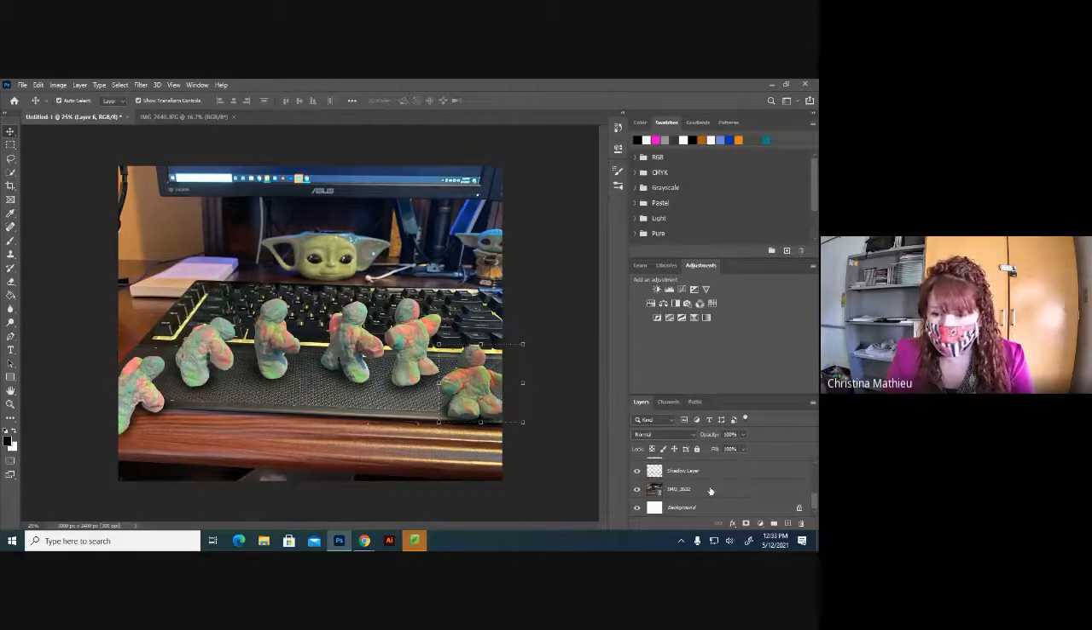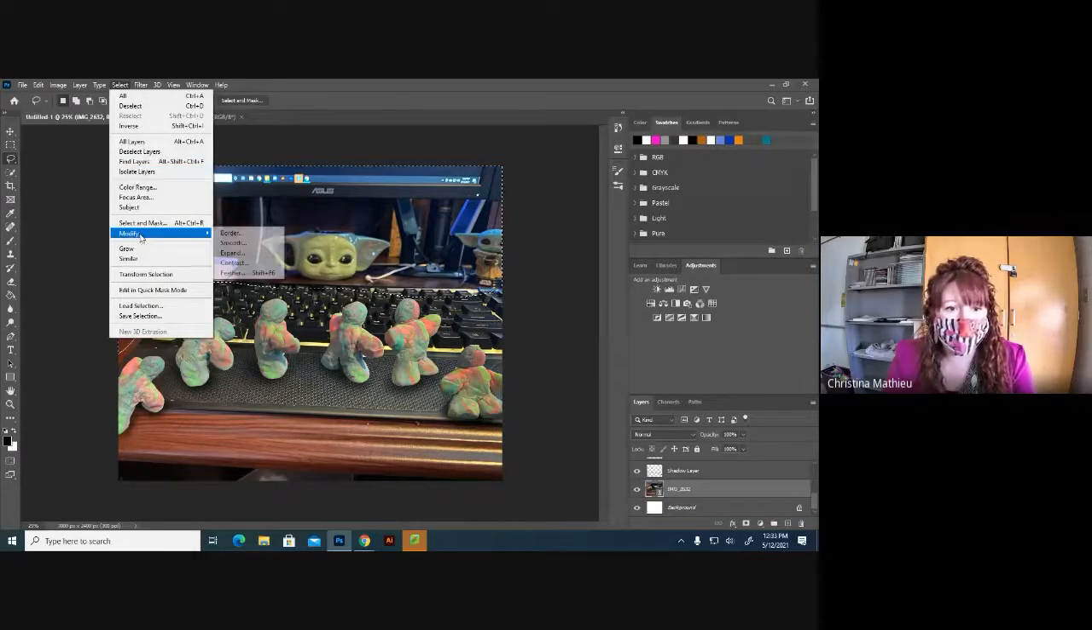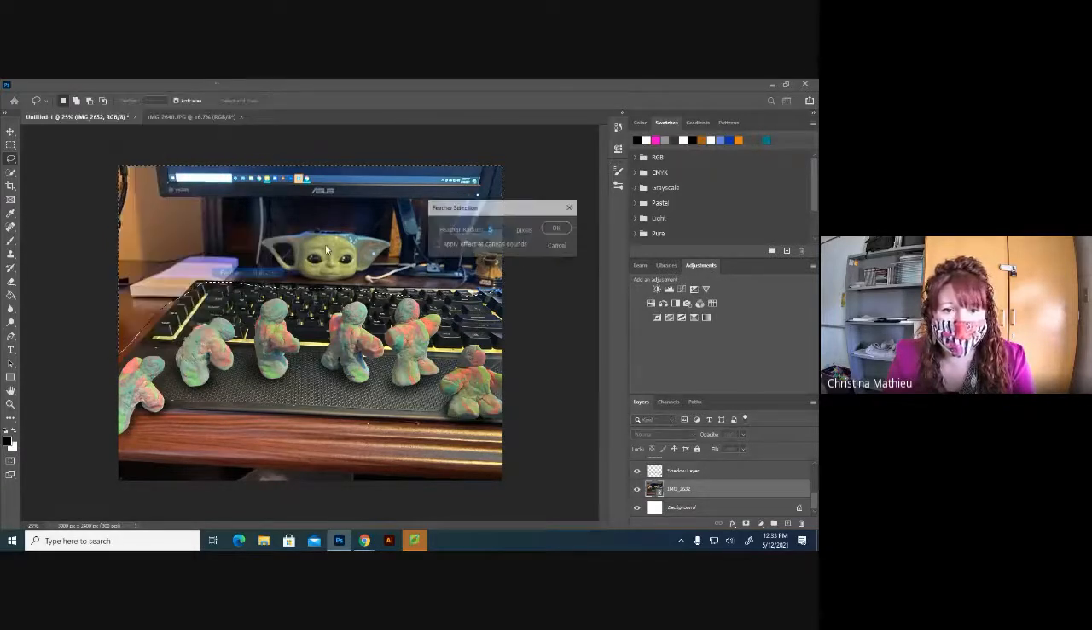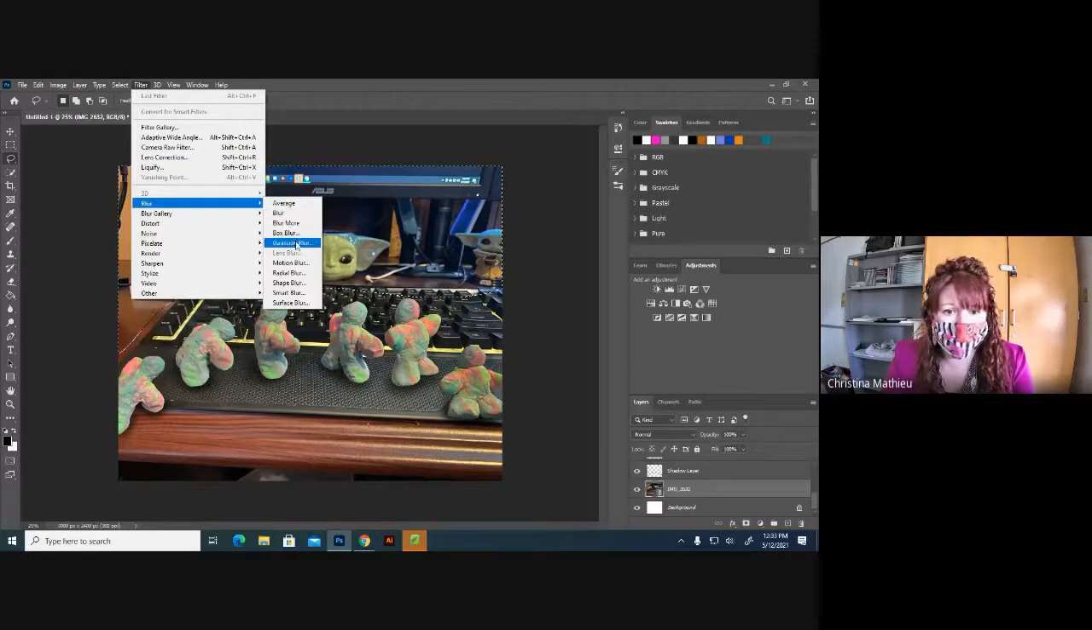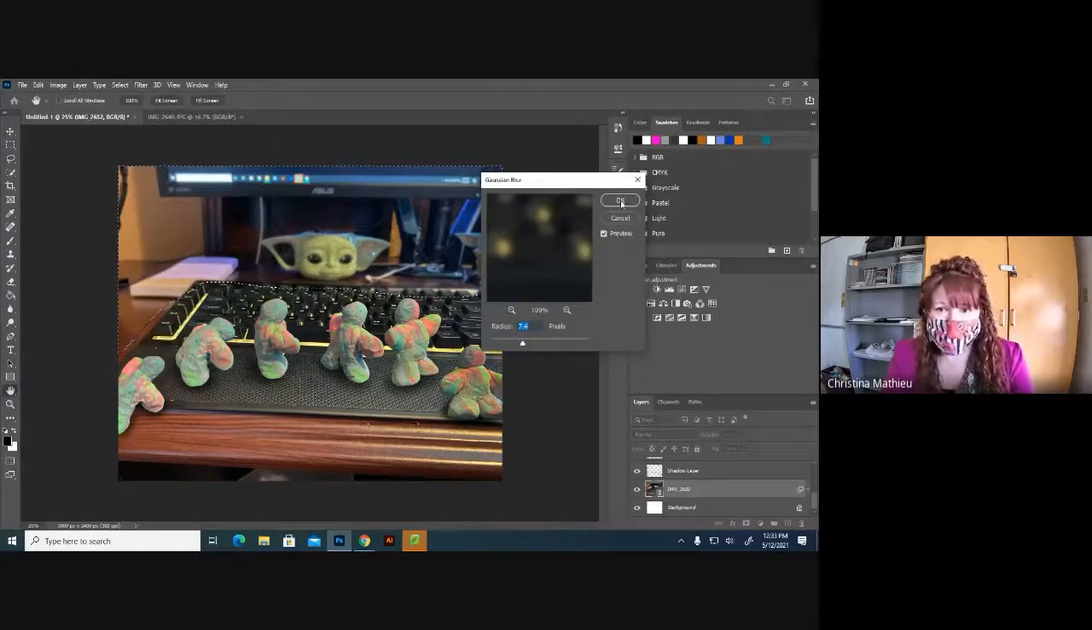You could even take your background and blur your background out a little bit with your selection tool. Obviously, I would grab that whole thing. So select, feather, modify, feather my edge. I want to do like a gradual feather 10. And then I would do filter, blur, Gaussian blur. And you can blur it out if you want.